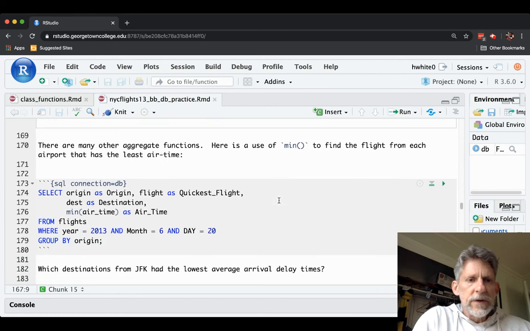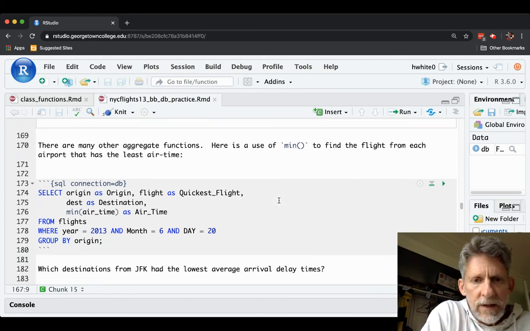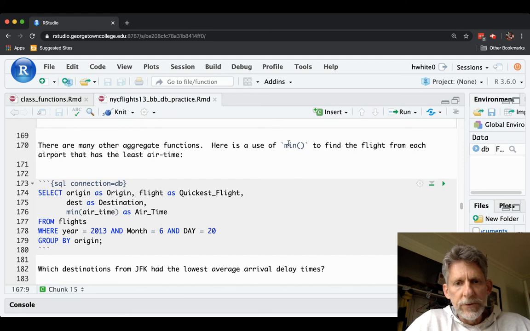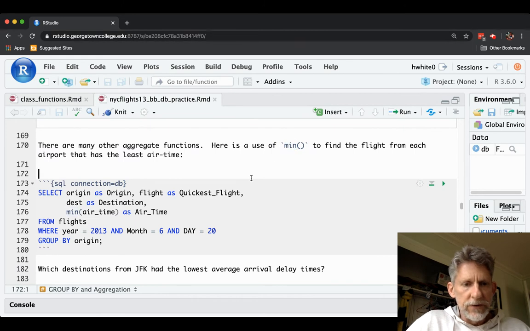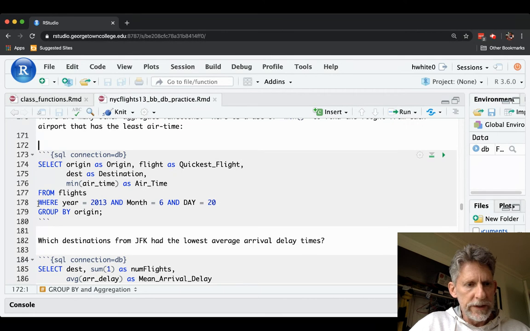So there are a lot of other aggregate functions in SQL that you can learn about. In fact, there are places on the web that list them all. The min is used here to find the quickest flight from each airport. So what are we going to do here?